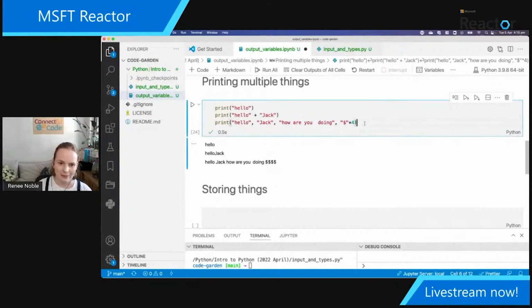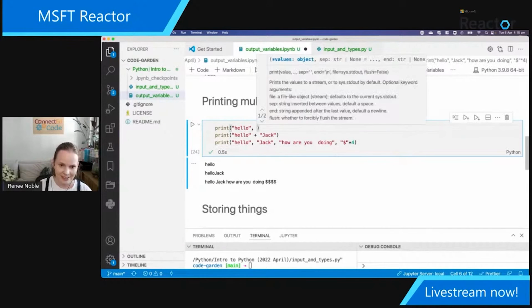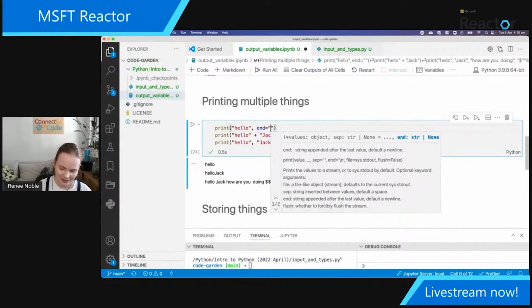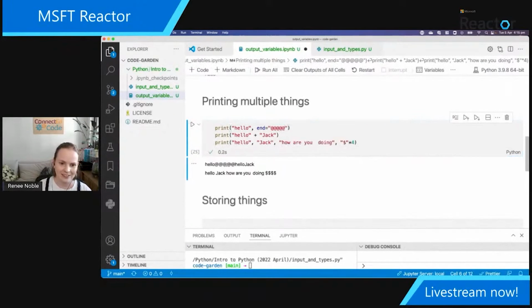What else do we want to know about print though? I've only got one other fun thing about print, and it's what we call an optional argument. I'm going to put it up here. It's a keyword argument. I'm going to say we're going to end with, I don't know, a bunch of @ symbols. Normally it always ends the line with an enter, but we could say we're going to always end with a bunch of @ symbols instead for this line. So you've seen, instead of doing a new line, it's given us all these @ symbols.